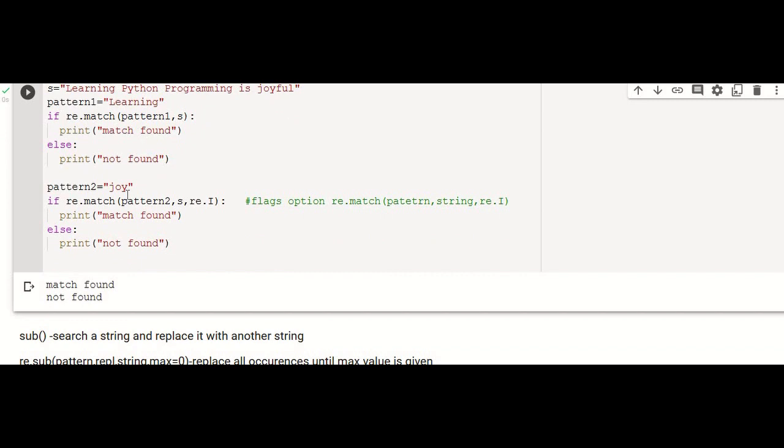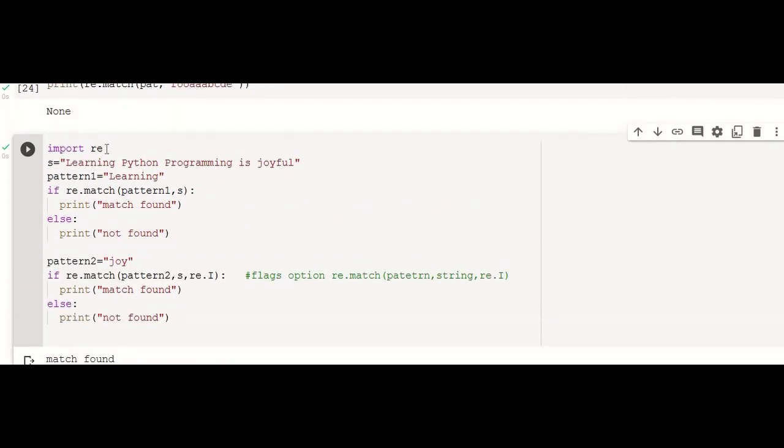Let us see one more example. We can use an if block, if else also. So first let us import the re module. I have a string, learning Python programming is joyful, and I have the pattern learning. Here I have given a simple string, learning, and we are going to check whether this pattern is present in the given string. If re.match of this pattern, which contains learning, and the string learning Python programming is joyful, matches, yes, learning is present as the first word.